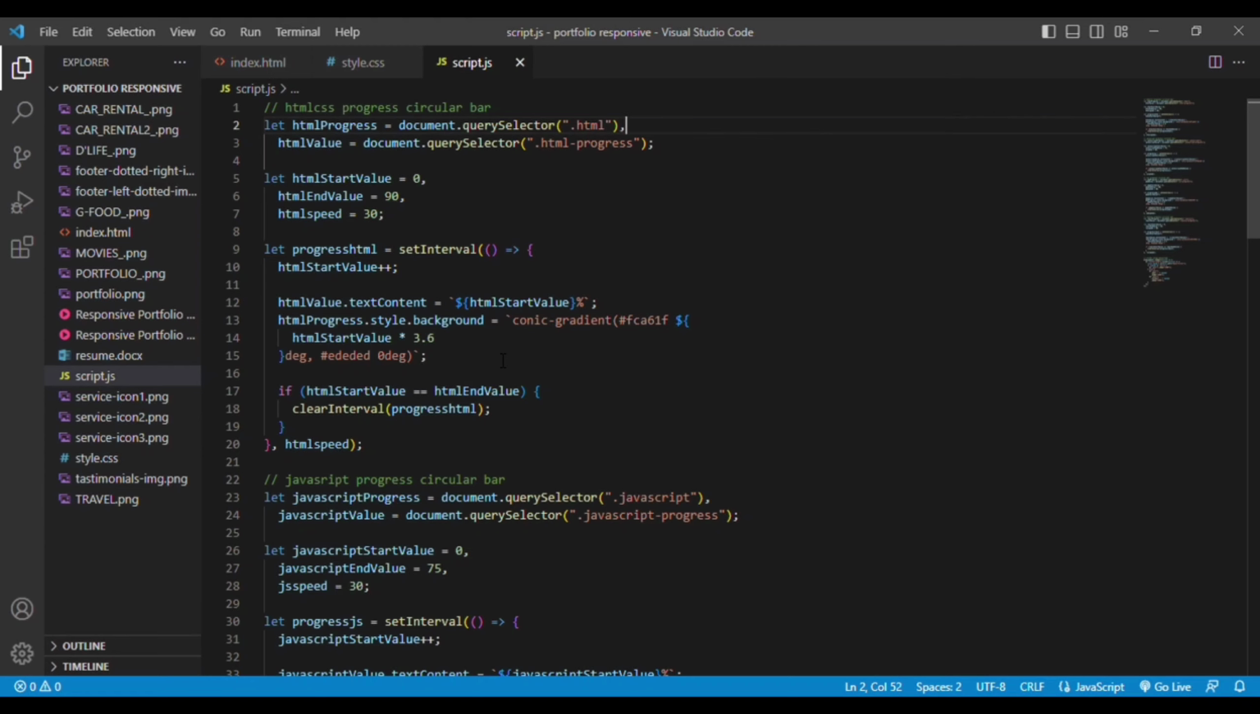Then if HTML start value is equal to HTML end value, right now this process will continue. Right now it is 1, so it is not equal, so it will go back again and increment again, now the value is set to 2. The HTML end value is 90, here you see it is 90, but this value is 2. So it is not equal, so it will go again. This loop will continuously run until the HTML start value is equal to HTML end value, which is 90.